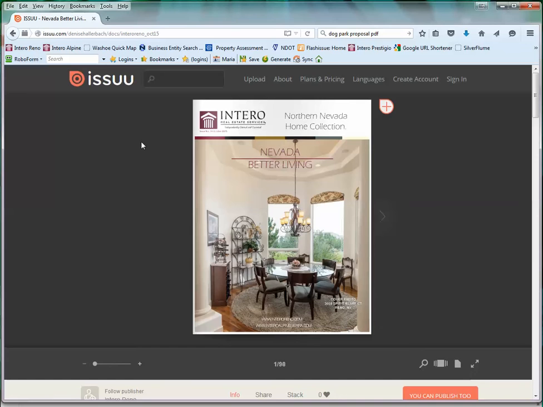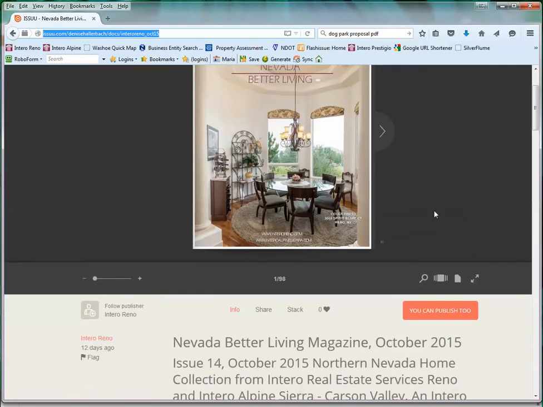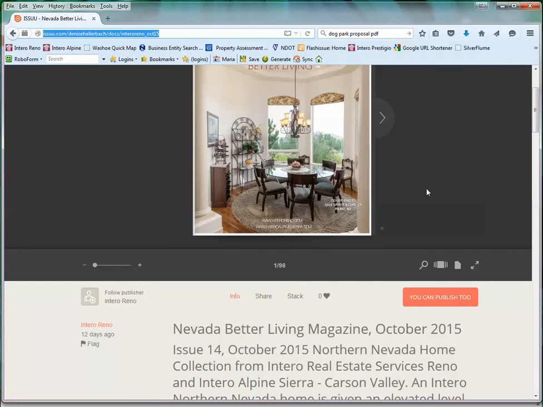In order to share it on your social media sites, I simply have to go up to the top and copy the hyperlink at the very top bar. So select and copy the entire hyperlink up in the top and paste it into any social media post you like.